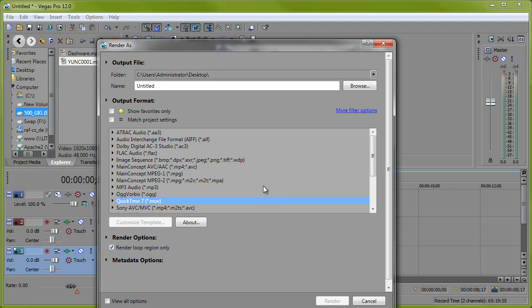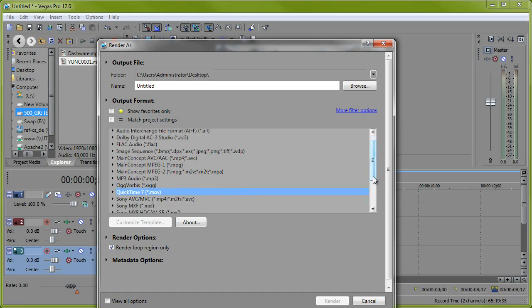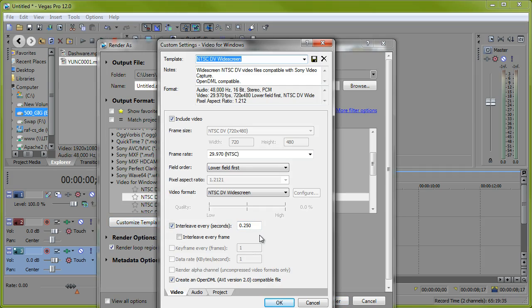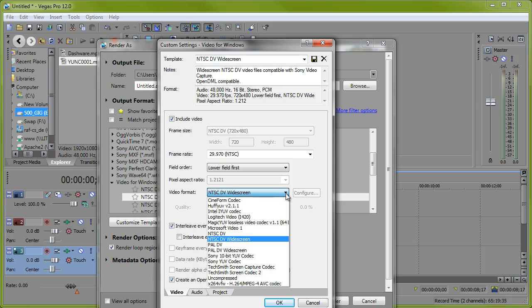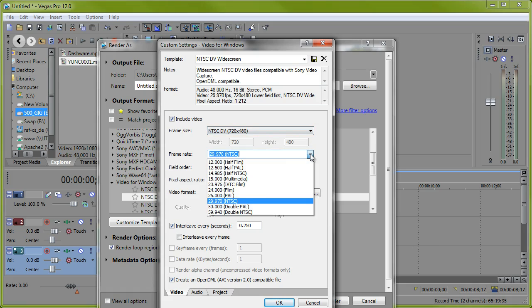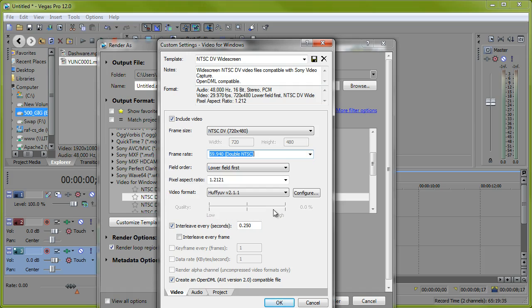Okay. So what we're going to do is select an AVI codec or an AVI container. So we're going to select any one of these, and at this point we're going to customize it because we're working with HD footage. Okay. What we want for the codec is going to be the Huffyuv codec. All right. We want the actual frame rate that we're working with, which was 59.94 NTSC, and we want a 1:1 pixel aspect ratio.